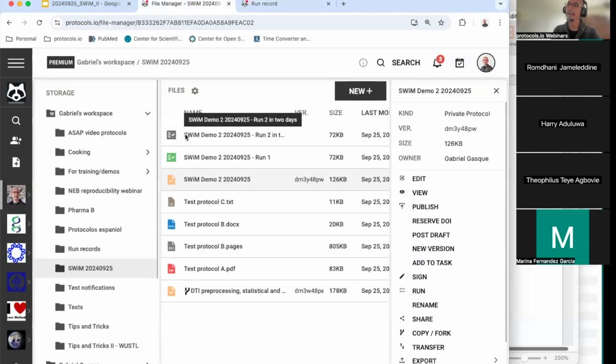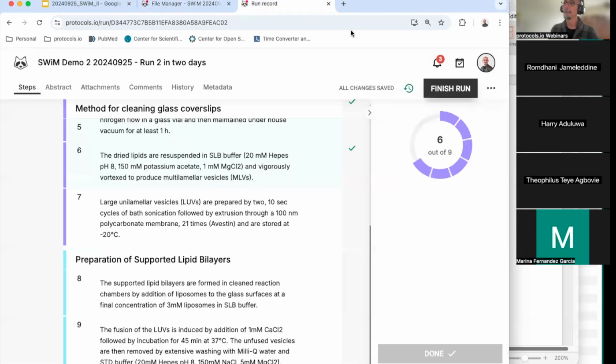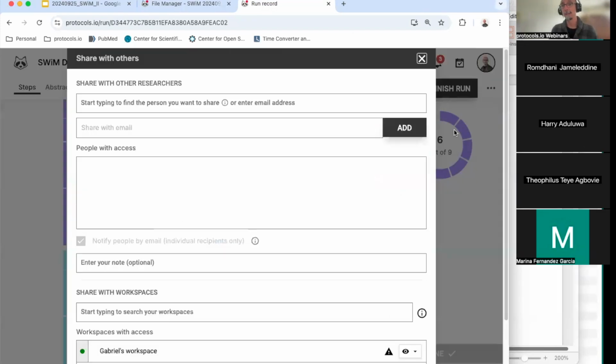And now I can see in the file manager that there is a partial run. So this is a completed run, and this is a partial run. I can come tomorrow and resume the run and just finish the steps that I needed. But if I want somebody else to do that for me, another member of my team, or if I'm sick or I need to take vacation, I can ask a member of the team to finalize the experiment for me. From the run record, in these 3 buttons, I select them, and then I can share this partial run with one of my colleagues.